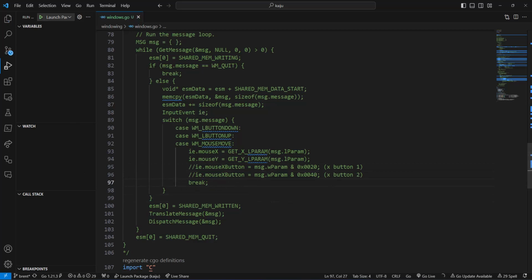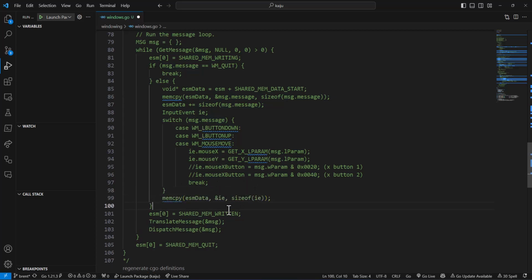Okay. And lastly, since we've offset where we're going to write the data, wait a second, what is this doing? Oh yeah, this is writing the message. This needs to be message.message. So we're sending the event back to Go of which event we're getting from inside of C, and if it so happens to be a mouse event, we're just going to go ahead and write in that mouse event data. And I'm going to move all three of these guys into the else case, because if it's a quit, we're breaking.